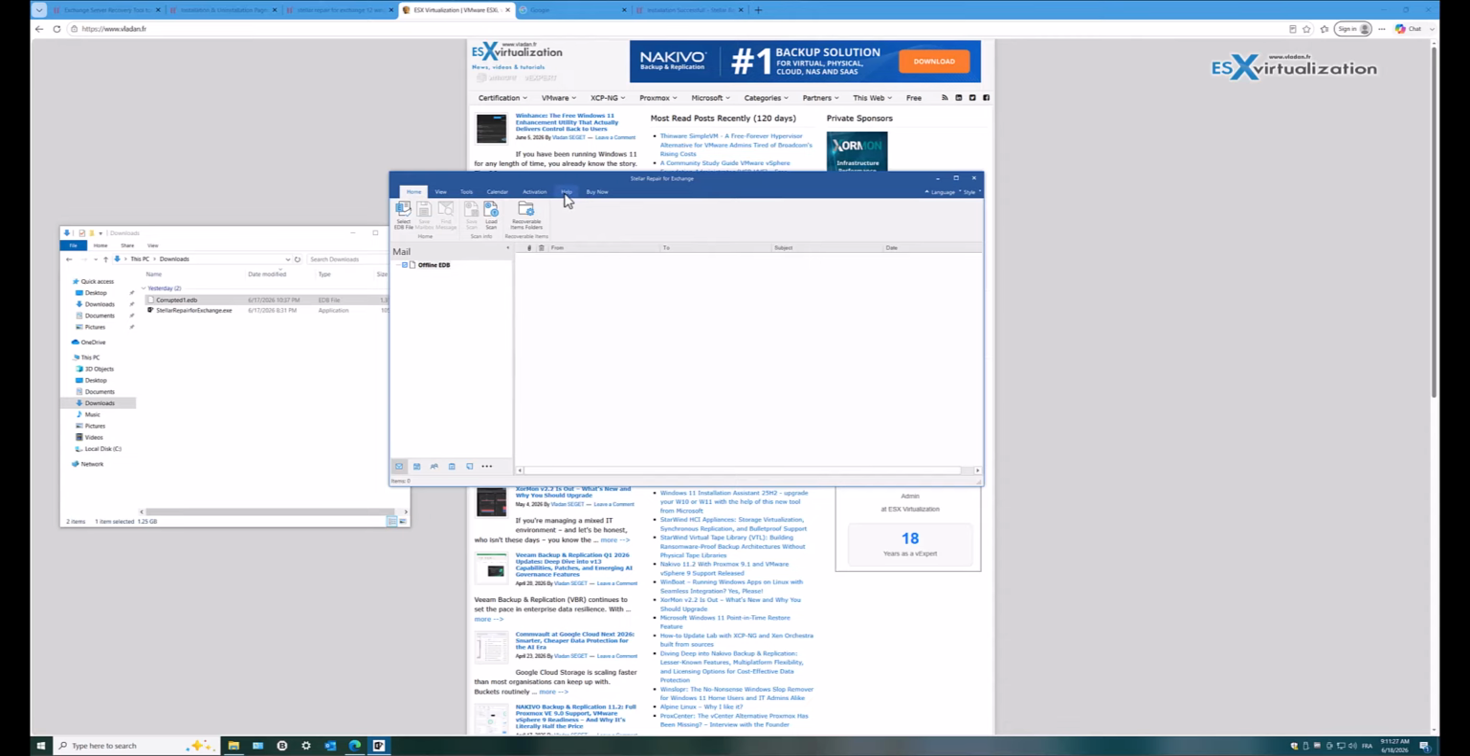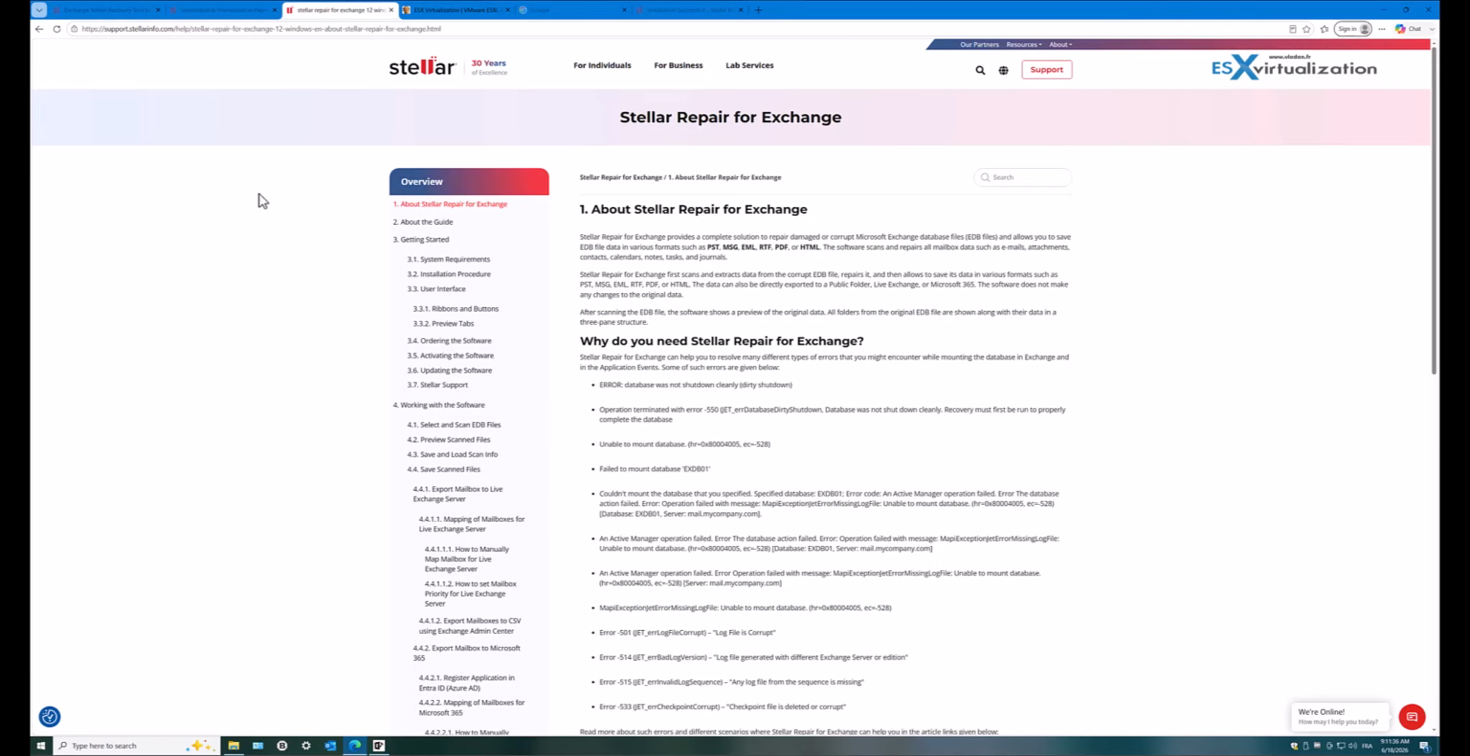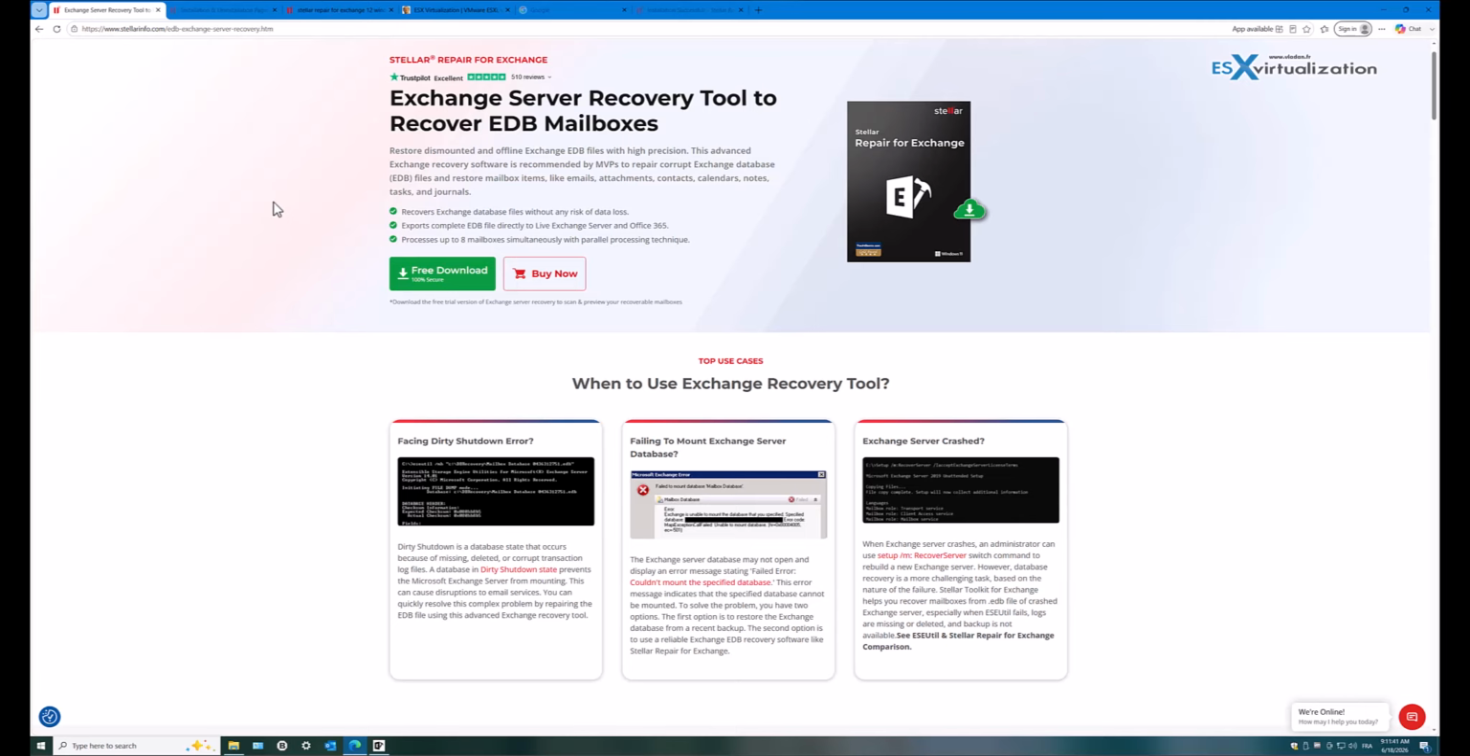So that's when I decided to test Stellar Repair for Exchange software. Now, if you've been managing Exchange environments for any length of time, you know that there are plenty of recovery tools that make big promises, and sometimes they don't work. So rather than trusting marketing claims, I wanted to see how this software performs in a real-world Exchange recovery scenario. Let's find out.